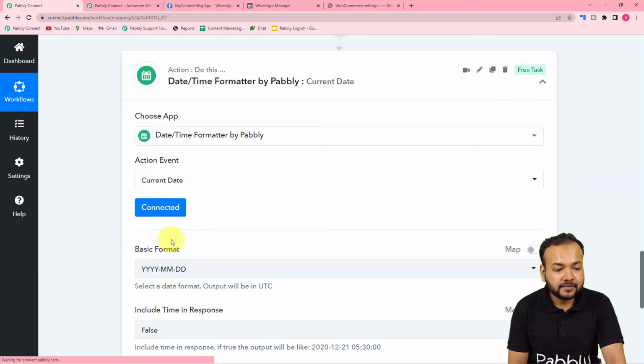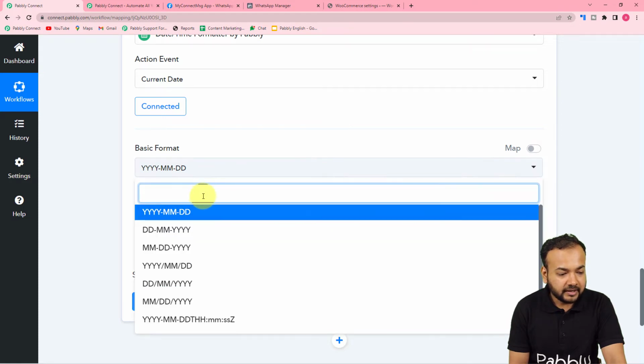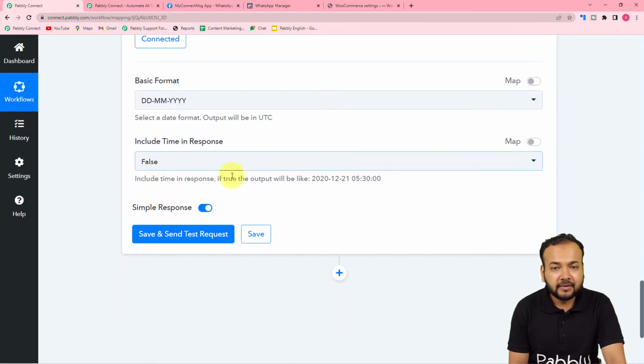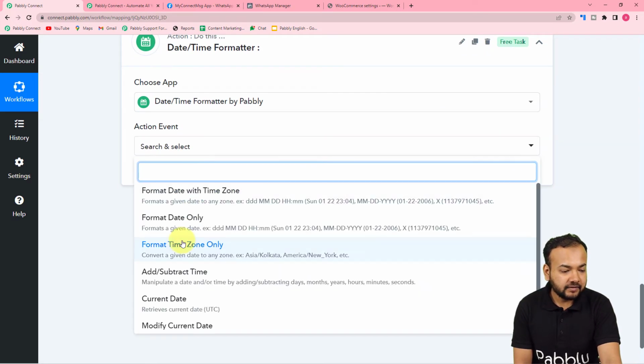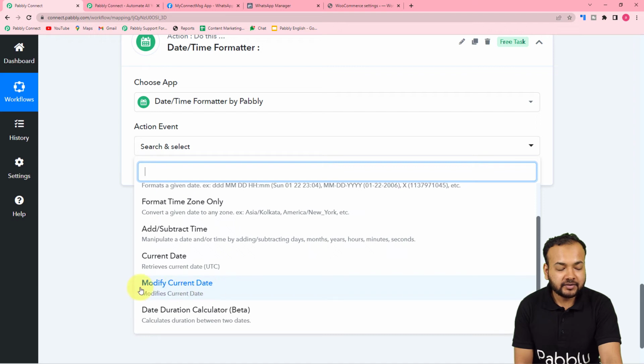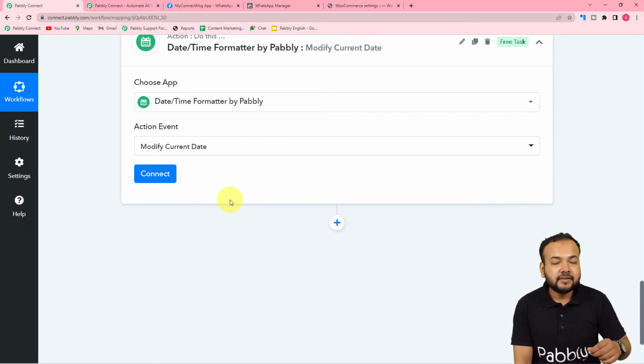For that, just click on connect, and here it is asking for the format of the date. We are going to use the standard format that we generally use, which is this one, DDMMYY. We do not want to include the time in the response, so I'm keeping it false. And here in the action events, you will find an action event which is modify current date. So you have to select this modify current date, and with the help of this, we are going to add 3 days more to the current date, that means the date on which we are receiving the order. As you receive the order, this workflow is going to run, and to that date we are going to add 3 more days so that we can get the delivery date.